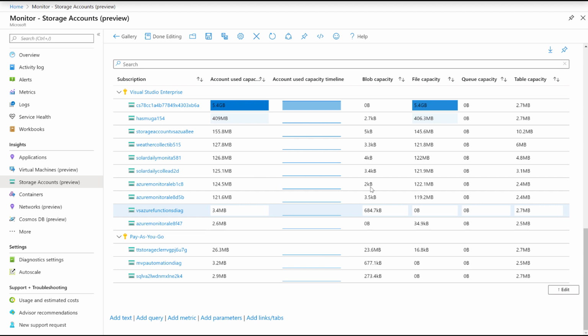Now, let's talk about metrics. Any metric that's available for an Azure resource is available in Azure Monitor, and thus it's available in Azure Monitor workbooks. There are also some options that are hidden that you don't see at first within the workbook, and that's what I'm going to show you now.